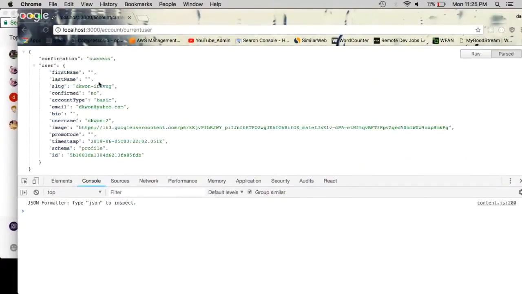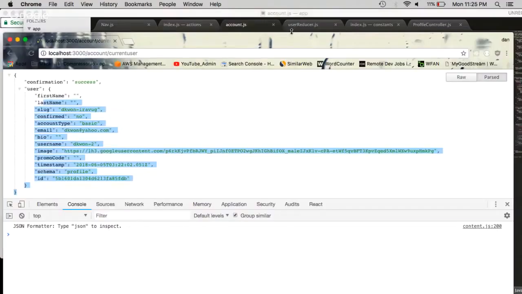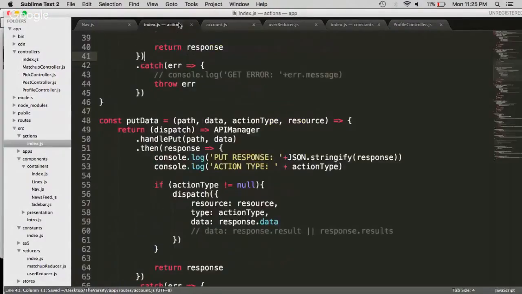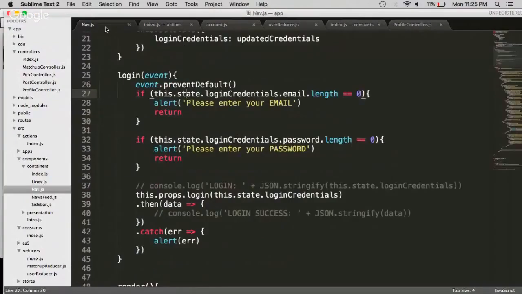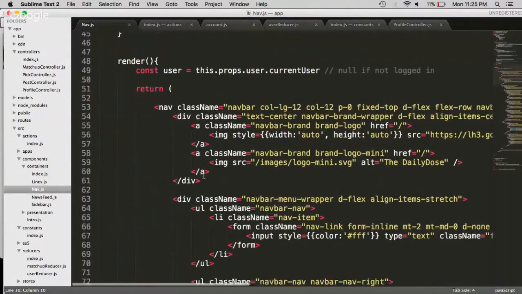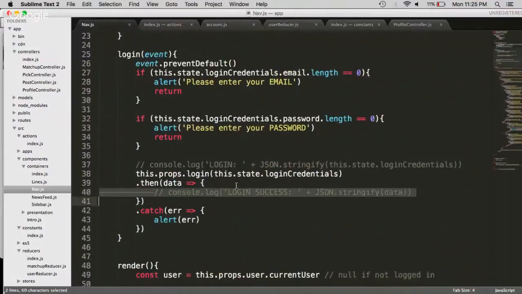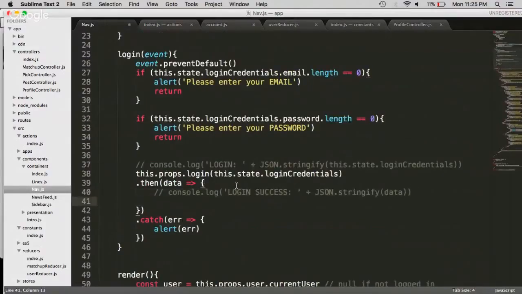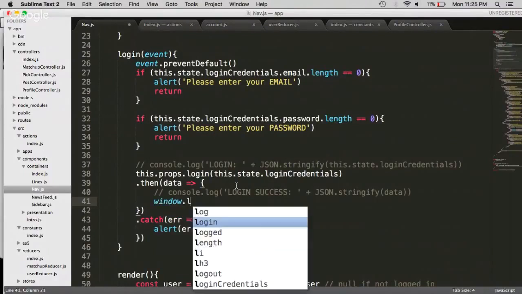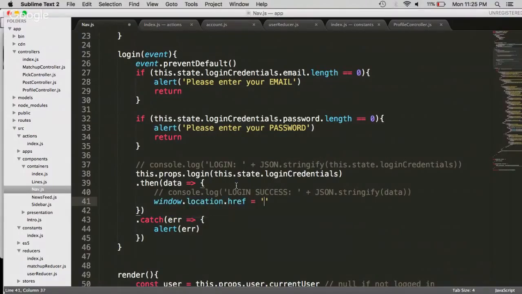And notice, by the way, the password is not showing up here. That's why I have that raw flag inside the controllers. It makes it easier to handle things like that. And now in the nav bar, once you log in right here, generally after you log in, you should go to an account page, some sort of profile page. So we want to do window.location.href, account/me. I think that's the endpoint I set up for that.